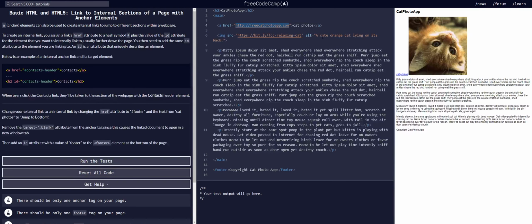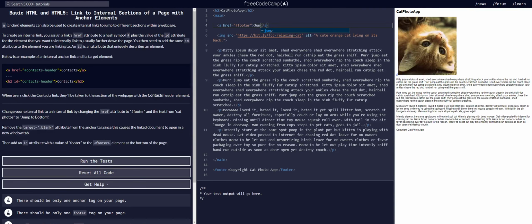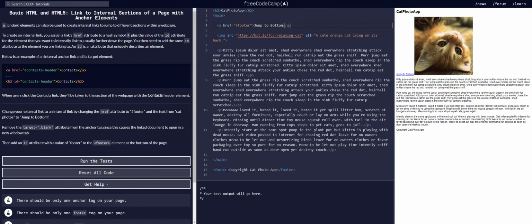Alright, so href, they said, do you want me to name this footer cat photos? Did they say they want me to change this and call this jump to bottom with a capital J and a capital B? Oh, jump to bottom. And then we're gonna change this to an ID of footer.